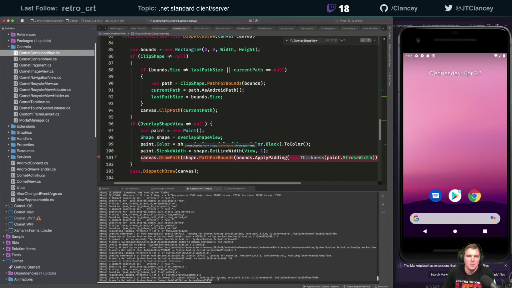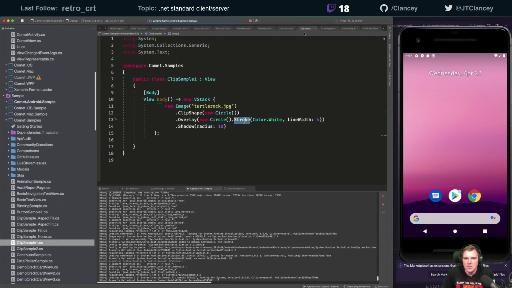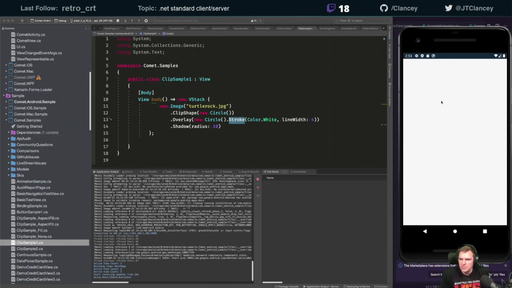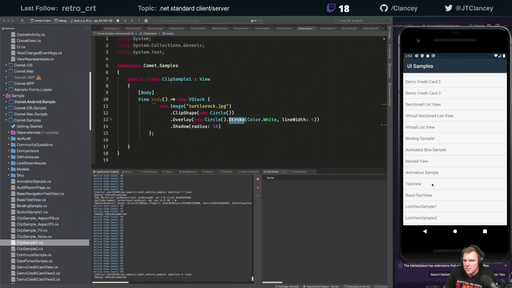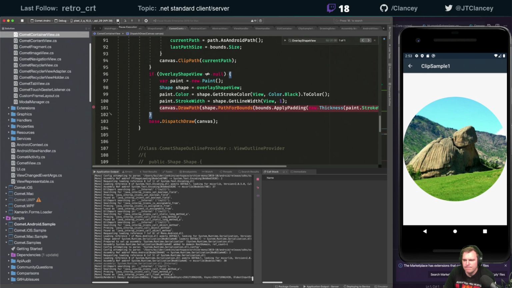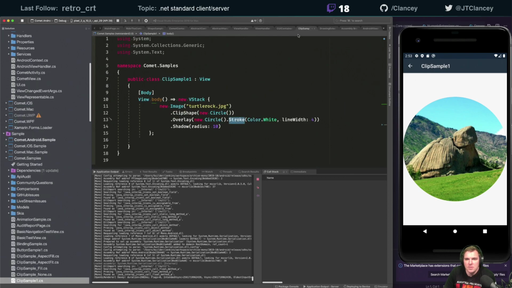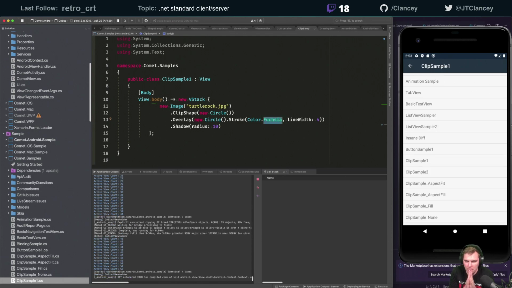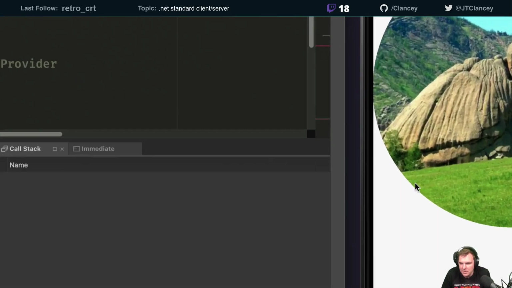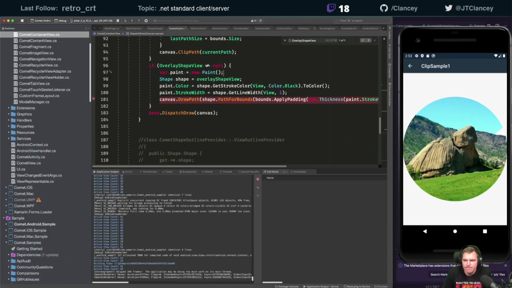Yeah, we'll try changing the color. But I think that, let's do that first. And then we'll go to clip sample 1. All right, clip sample 1. Press play. I don't know, let's change the color. Why'd that restart? Okay, so it is nothing. Am I missing something on a paint?